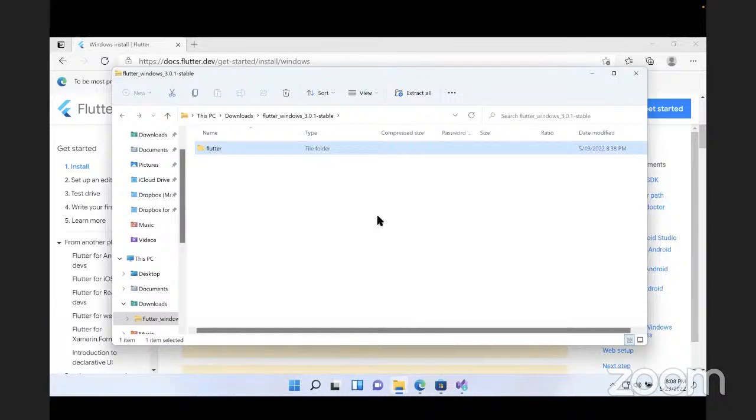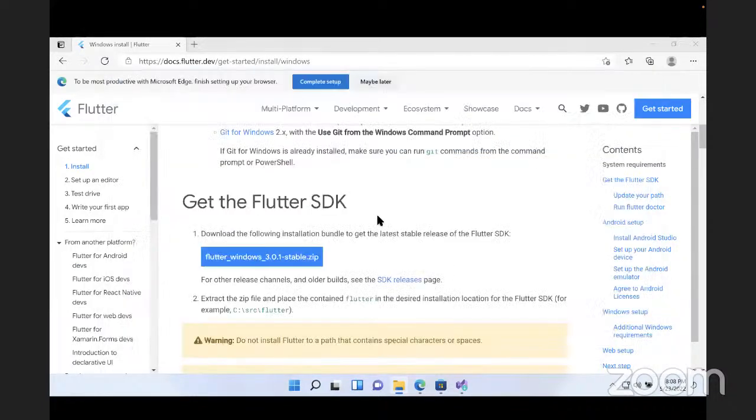Was this a zip file? Yes, it is. Type edit file folder, read only.